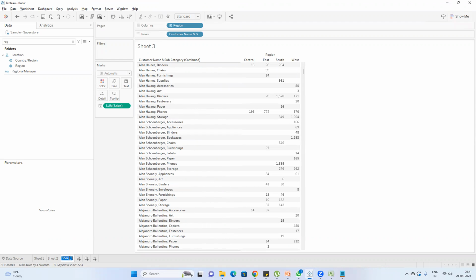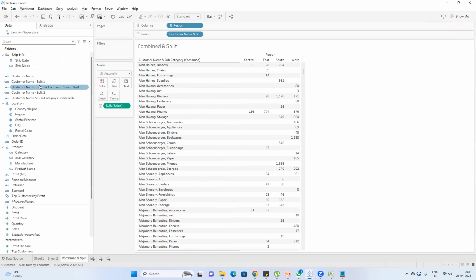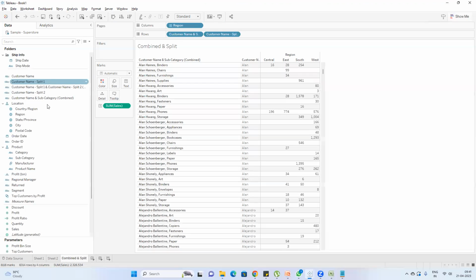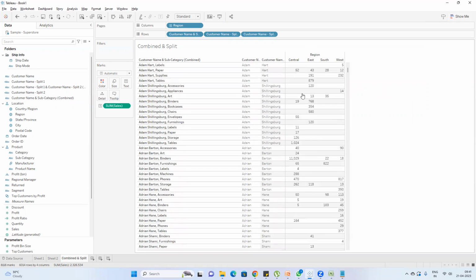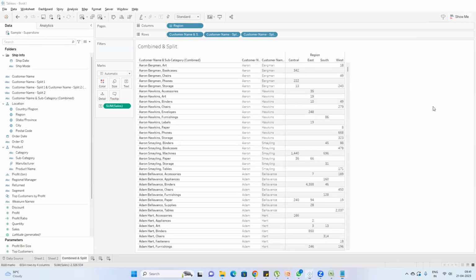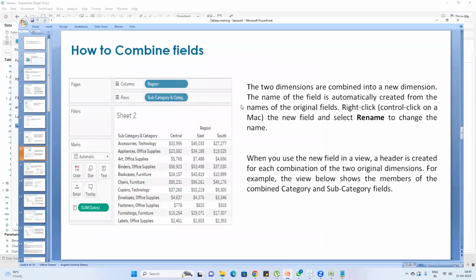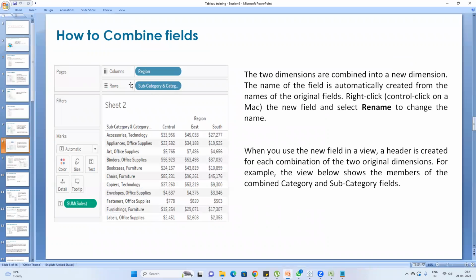So this is for combine and split. And we can also use the split columns that we have written, customer name split. Like this, we can use split columns. So these are the two dimensions. Okay. So in the image that you see, there are two dimensions which are combined together.